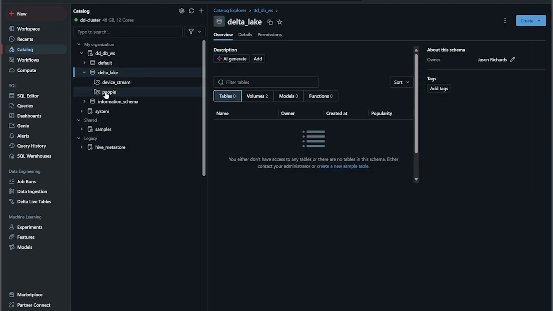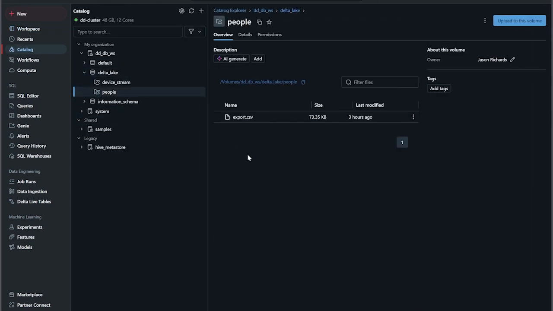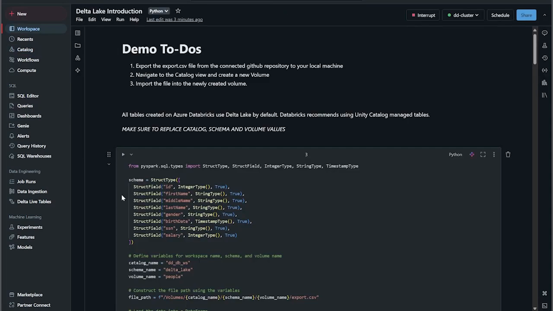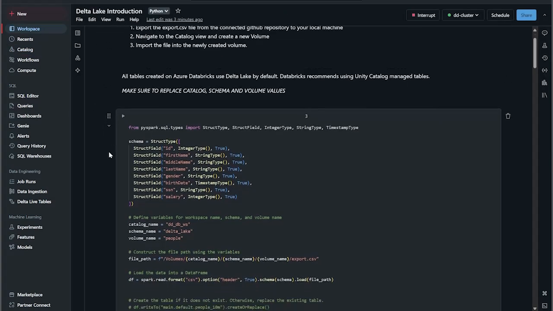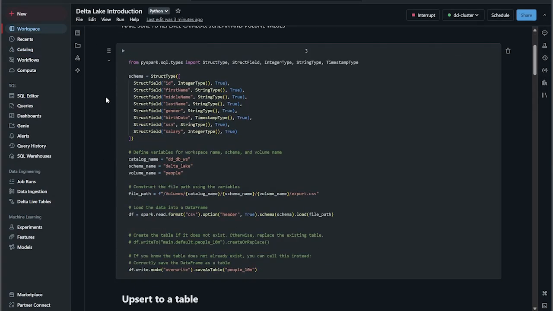Also under the catalog, it's probably good to note that under this people volume, I have a CSV file that we're going to be utilizing for this first part. And then when we get into the second part, I'll show you where all this other data is going to land. So the first thing we need to do, obviously, is create a table, right?